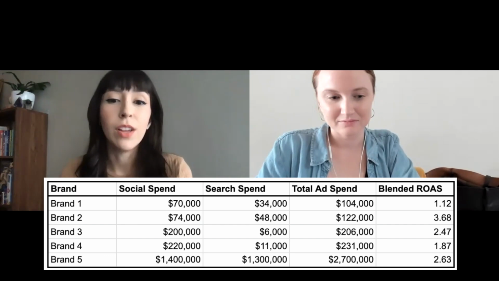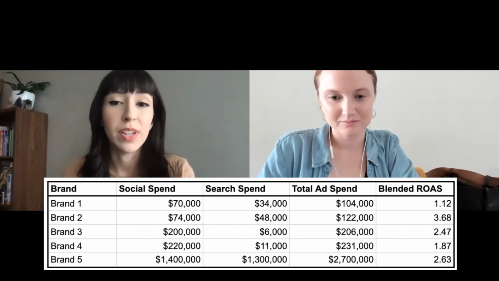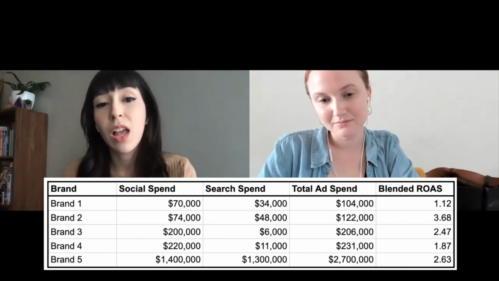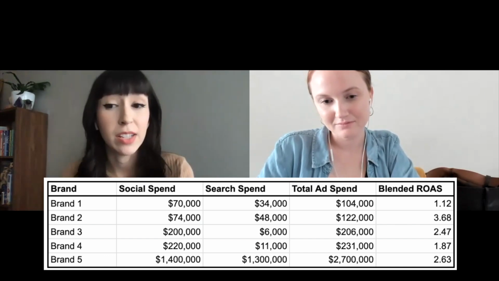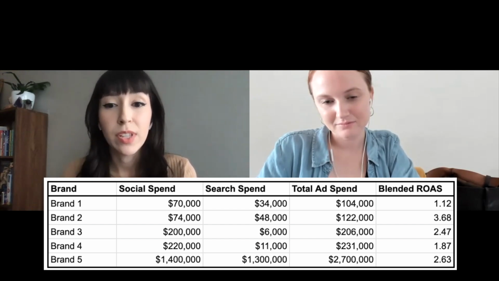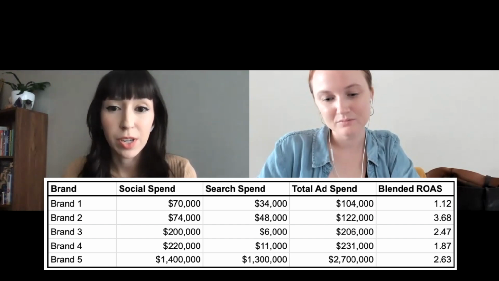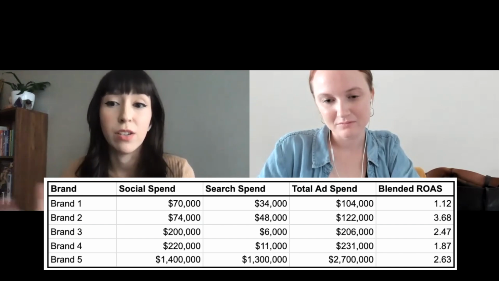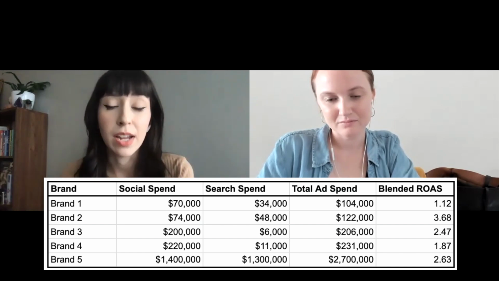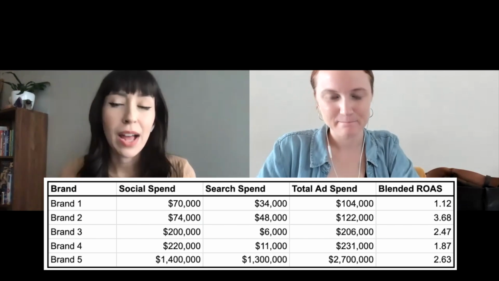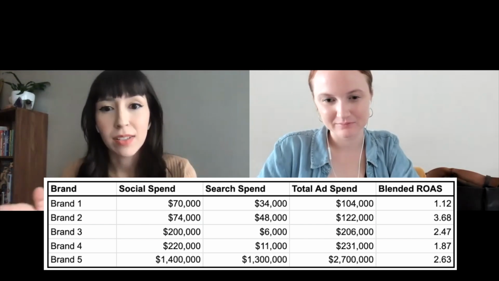So here we have a look at 5 brands that I pulled the data for February of 2021. They're all direct-to-consumer e-commerce clients, but they are from different industries, so they don't have a one-to-one comparison. I pulled their total social spend, which I'm just defining as Facebook, Instagram, Snapchat, Pinterest, all of that combined into social, and separating that out against search spend, which is essentially just Google and Bing spend, the big two. Then we have total ad spend and, of course, blended ROAS.